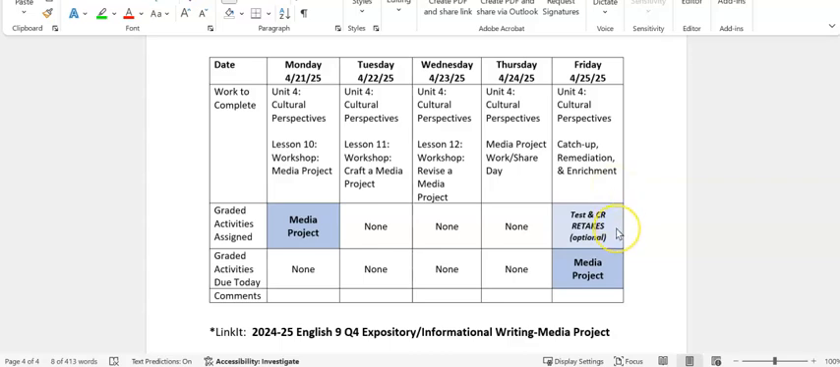You will have the opportunity to complete the optional test and CR retakes in the online course, or you can continue or finish and submit your media project assignment if you haven't yet. So the media project is due on Friday, April 25th. And in Linkit, it will be called 2024-25 English 9 Q4 for quarter 4. Expository Informational Writing Media Project.